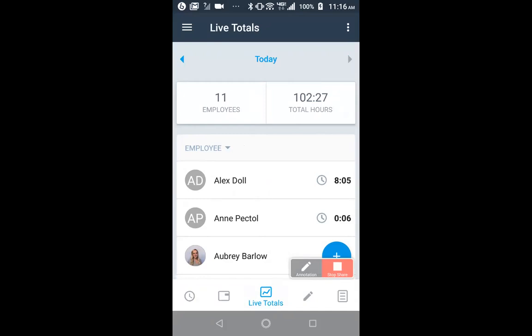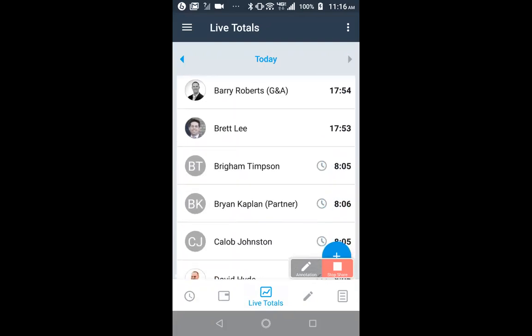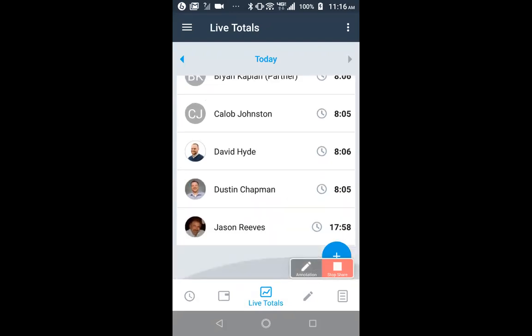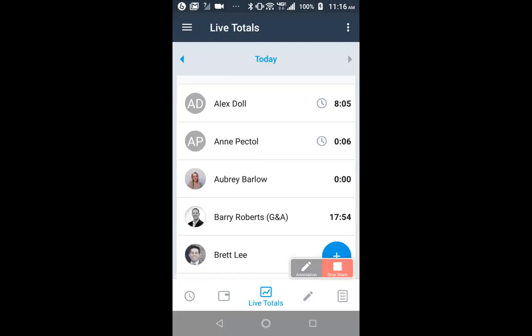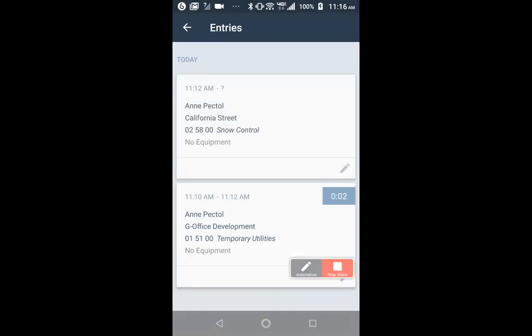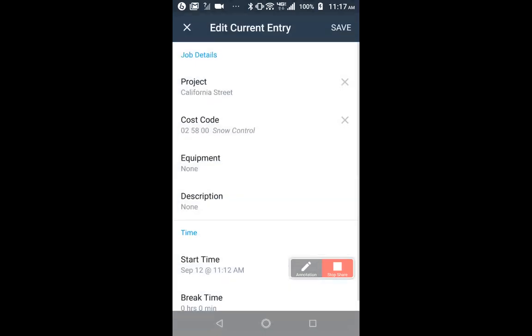So basically he has the opportunity here to see everybody on his crew that is clocked in right now. The little clock icon there shows you that they're clocked in right now, and he has the ability to go in and make any edits that he needs to. So if he's looking at Ann and he wants to see what her time is, he can go in there and see what it is and realize, oh, she's got the wrong cost code there. He can go in there and quickly change it.